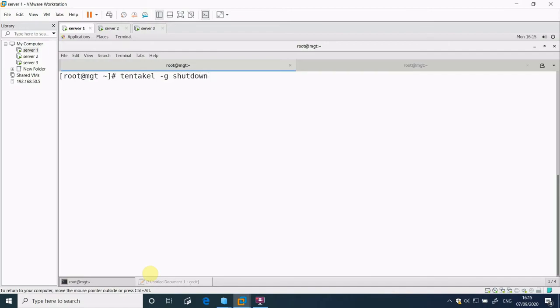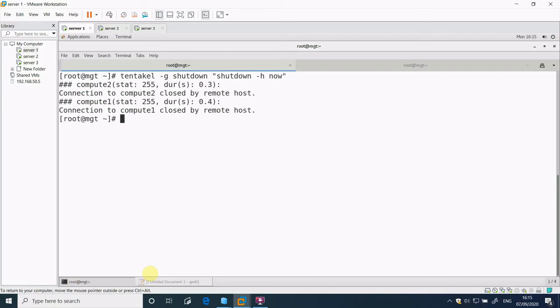So I'm just going to go ahead and run the shutdown command. So I specify the command shutdown -h now. That's the command that I'm going to run on compute 1 and compute 2. So as you can see, I've lost connection from compute 2. Compute 2 is shutting down, and then compute 1, I've also lost connection. It's in the process of shutting down.